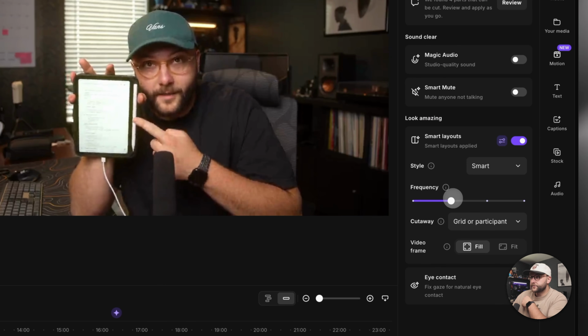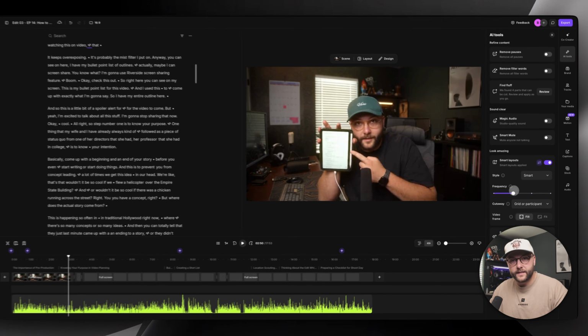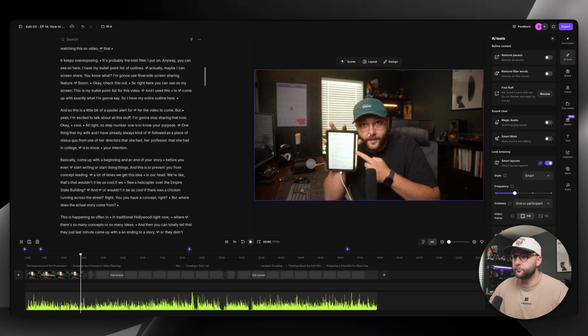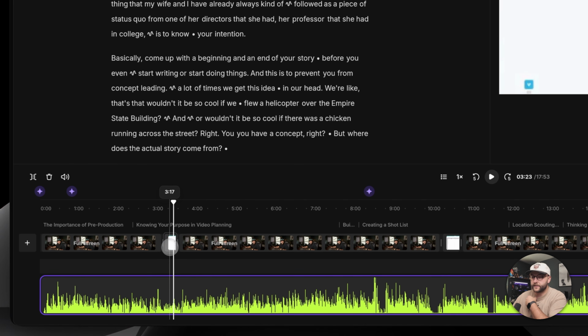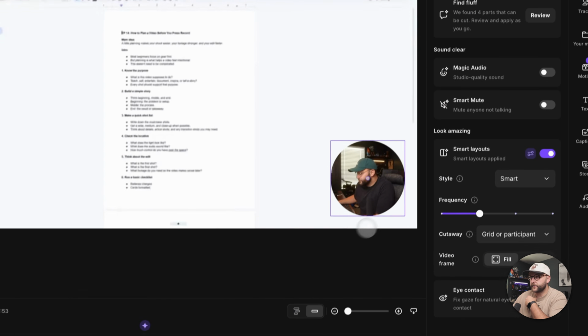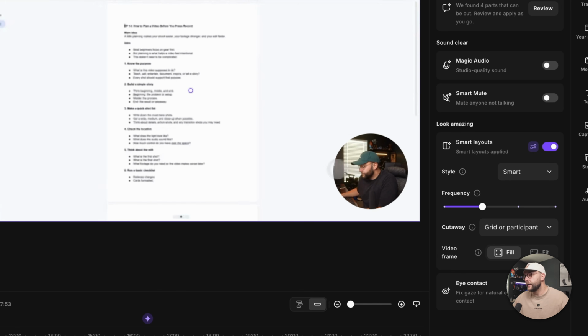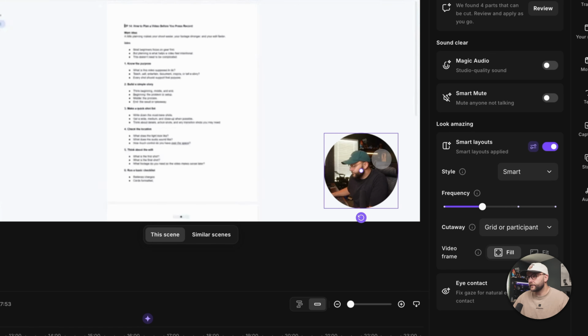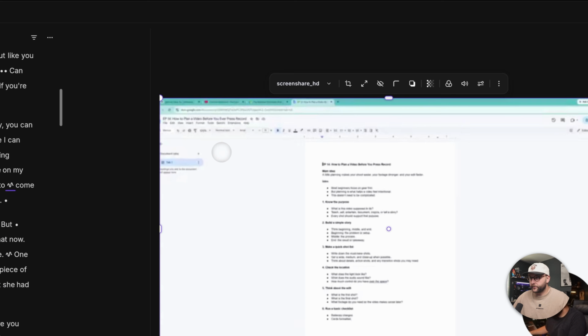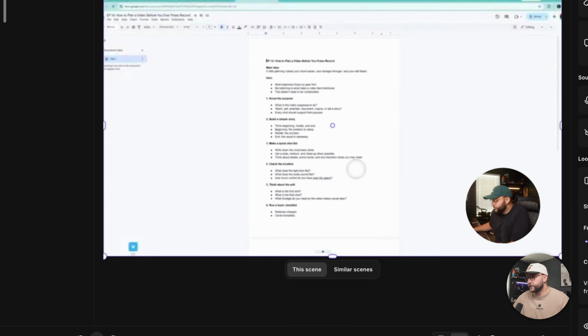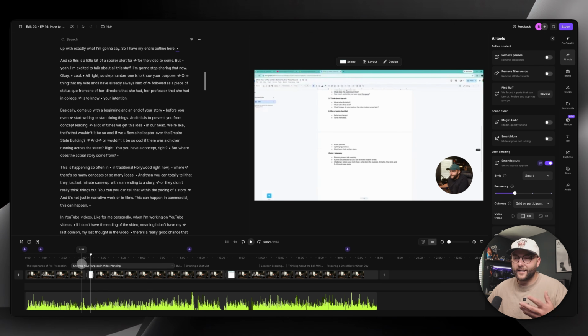And then I can fine tune it a little bit more by talking through the frequency. And this really applies the best to multiple participants, but in my case, it works well with the screen capture situations. So now I can come over here to this scene layout and see that I already applied this picture-in-picture mode. So I can see that my camera is right here on the bottom right, and my screen recording or my screen share is right here. So that way that's all applied automatically and I don't have to touch anything.